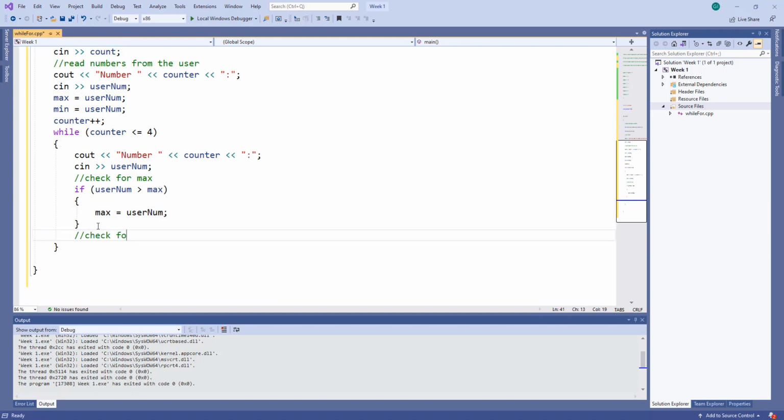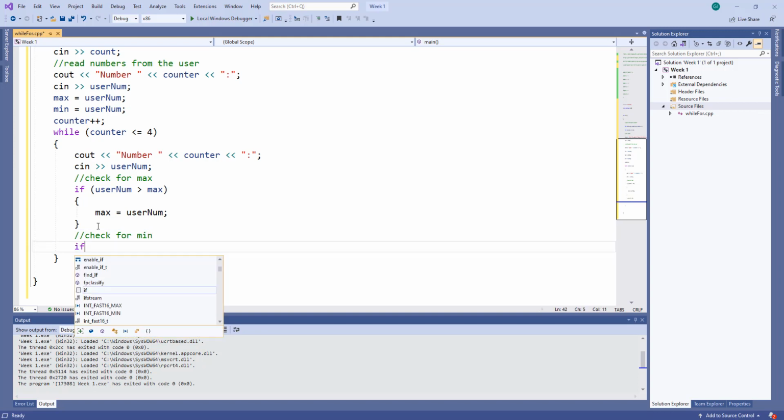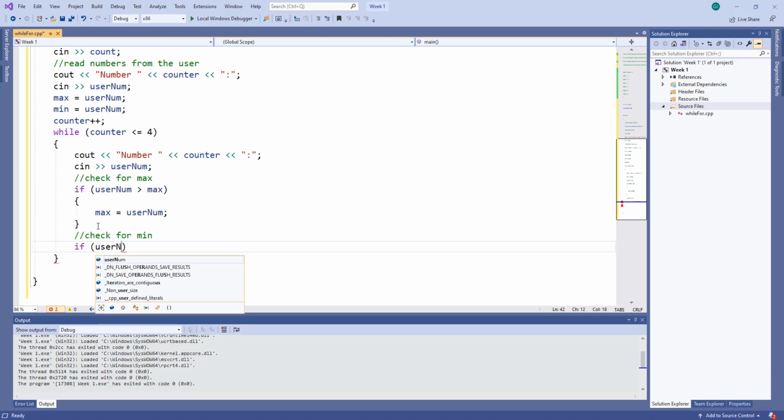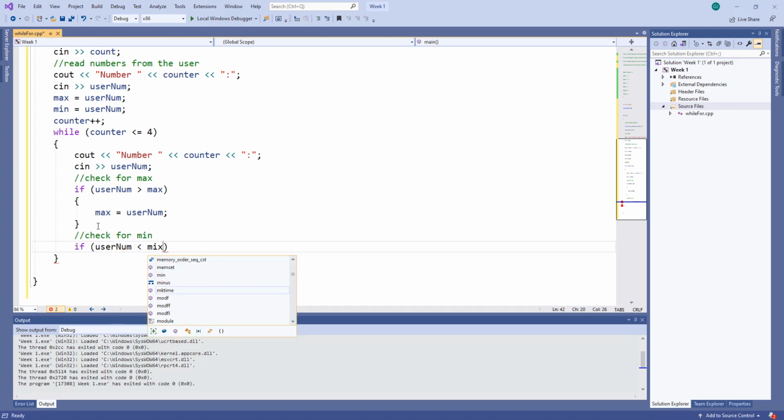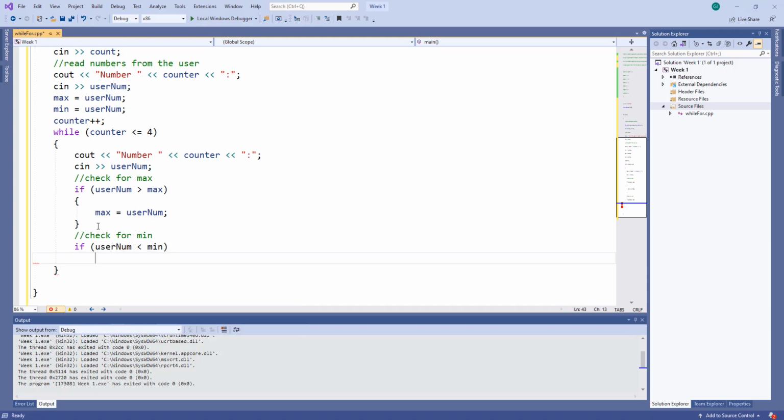Now check for min the same way. It's a little different, not exactly the same way. If user num is less than min, then the new min is the user num that they enter. Okay, so we are just checking to see.